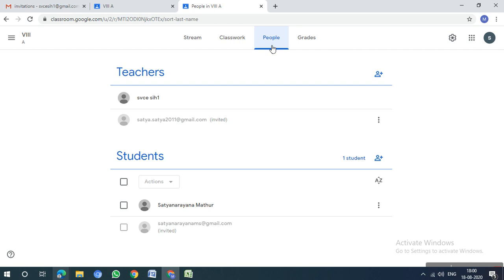So the children should have two apps to be downloaded. One is Google Meet and one is this Classroom. This one, no need to download, ma'am. They can download it if they want. If not, they can use it directly in the browser. No limitation in this.